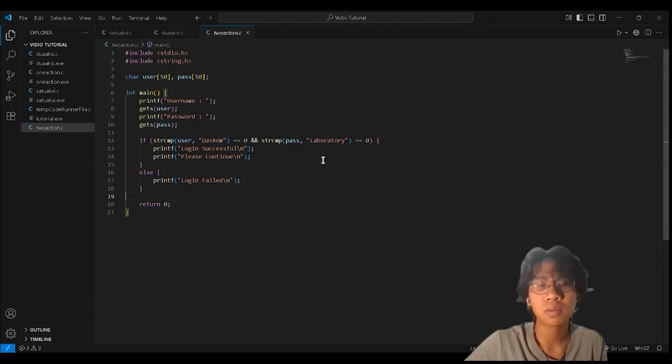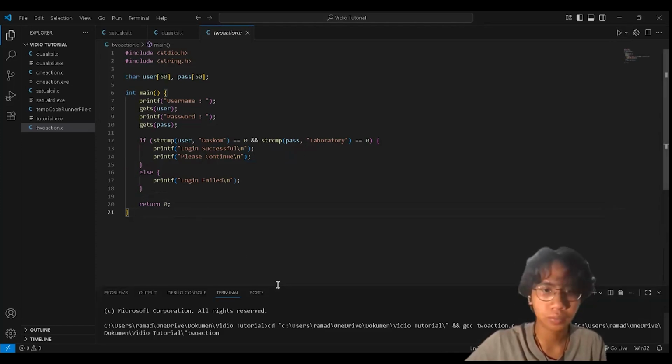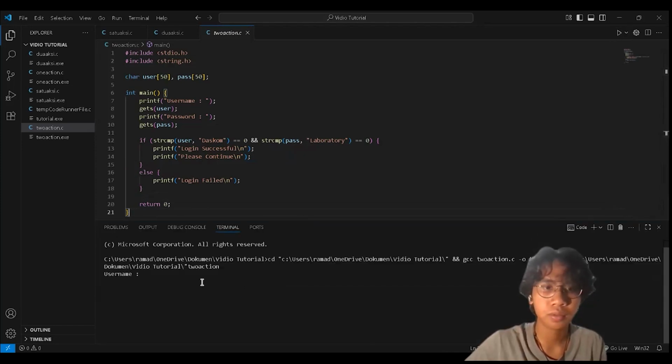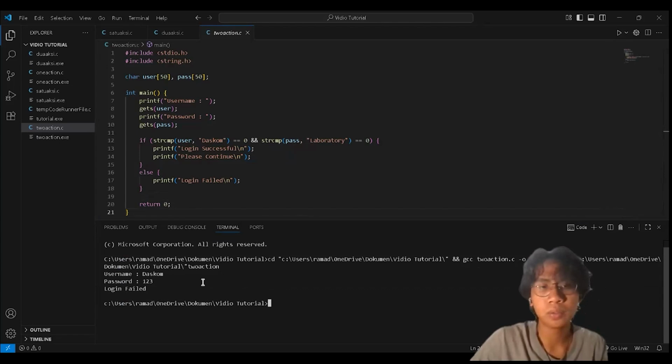If the password is false and the username is false, it will print login invalid. So let's give it a try. If we input the username correctly but the password is wrong, let's say 123, it will output login invalid, because this is a two-action condition.